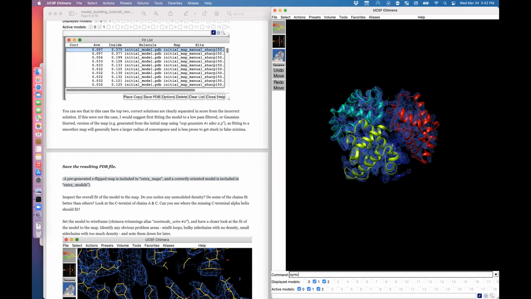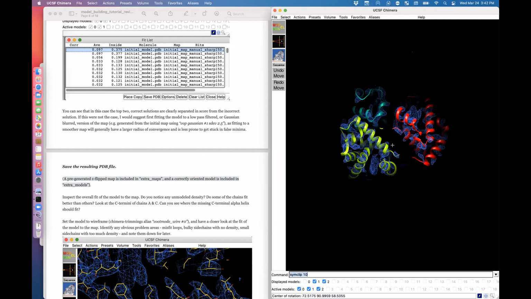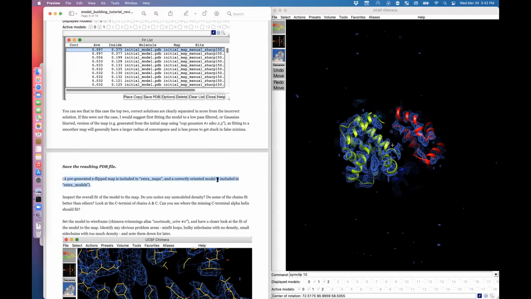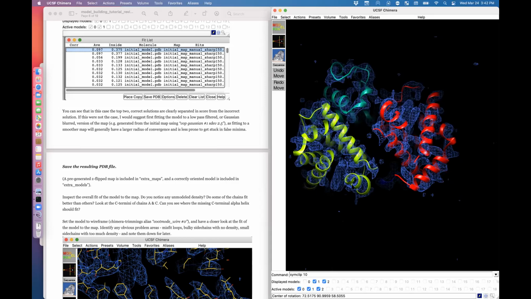Okay, so at this point, what I would encourage you to do is to have a look around and just have a look at the overall fit of the model to the map, and see if you see any things missing. Is there any unmodeled density? Do some chains fit better than others? Hopefully you can see that is the case.